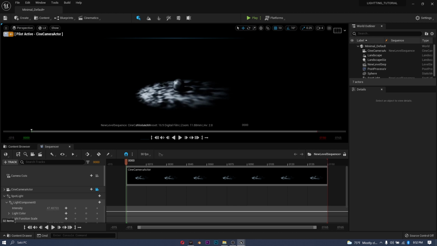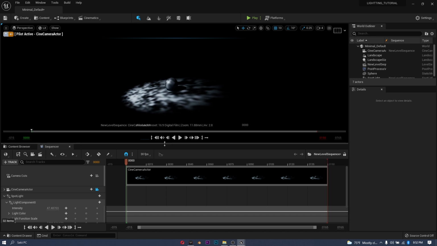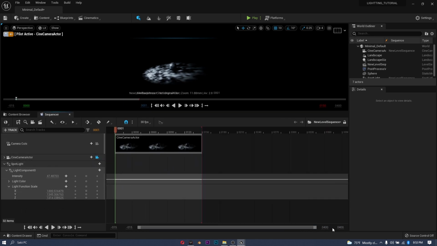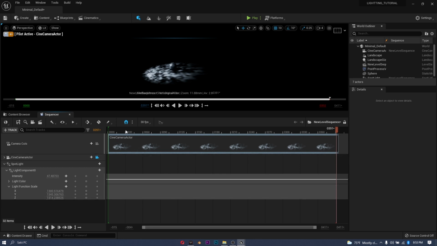Now I'm going to place my camera where I want it, and then I'm going to extend the duration to around 400 frames in our sequencer. Don't forget to drag this all the way till the end as well.